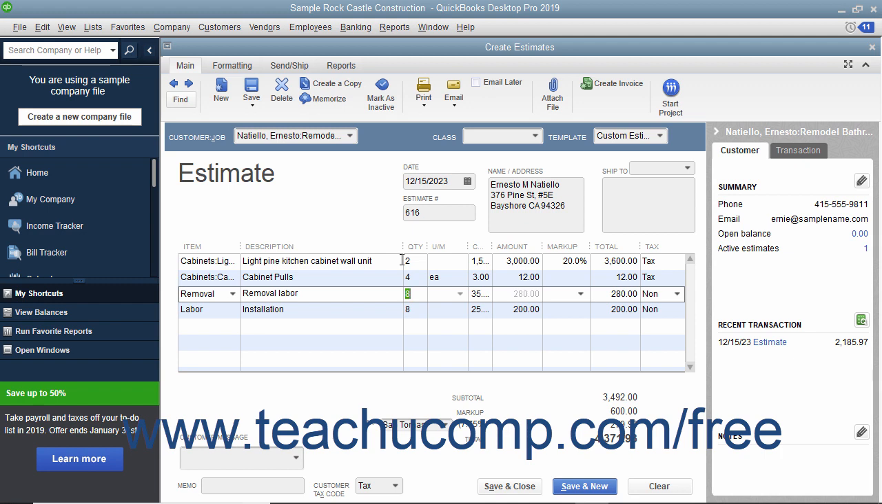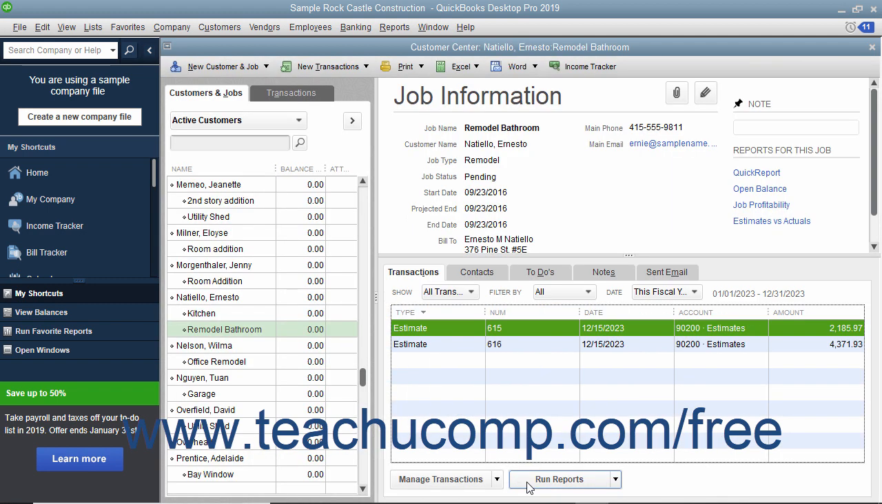Be sure to save the new estimate you create by clicking either the Save and Close or Save and New button. If you do not want to create a second estimate for a job by duplicating an existing estimate, you can always create a new estimate for the same job from scratch if you prefer.